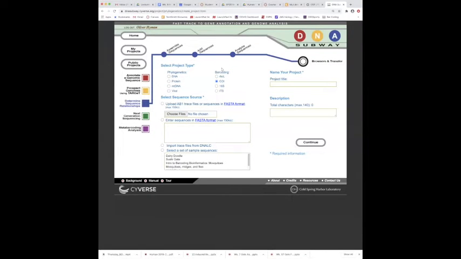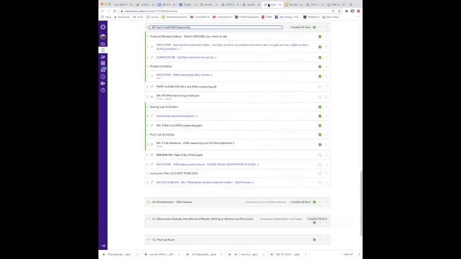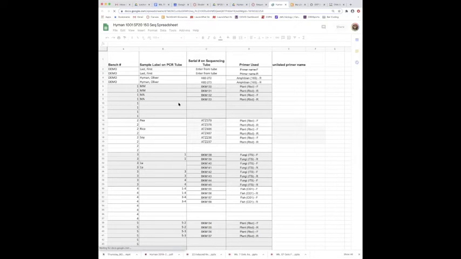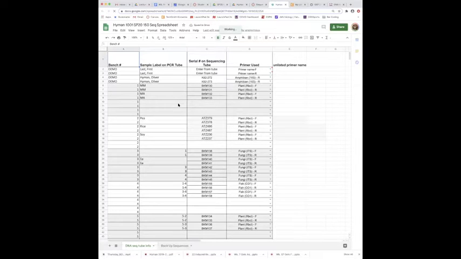So once you pick the appropriate primer set, you're going to upload your trace files. And remember, you want to upload all of the trace files for your entire team. So the way you're going to go about that is select this upload AB1 trace files. But first you need to know what files you're going to upload. And so you need to go back to Canvas and you're going to go to that sequencing upload spreadsheet that you used previously where you recorded the actual serial numbers of the tubes you sent off for sequencing.